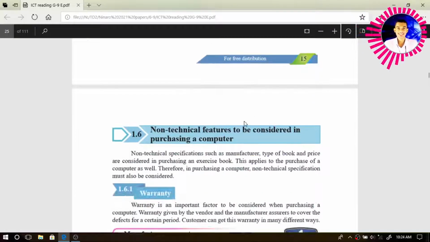In the next video, I hope to discuss with you the non-technical features to be considered in purchasing a computer.